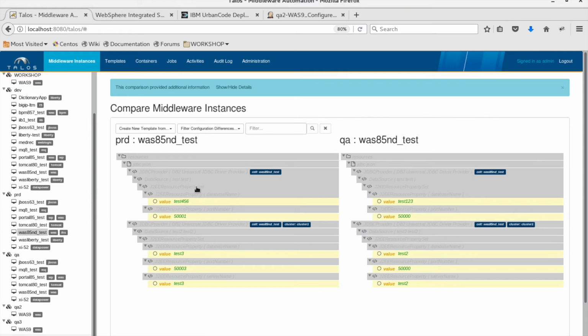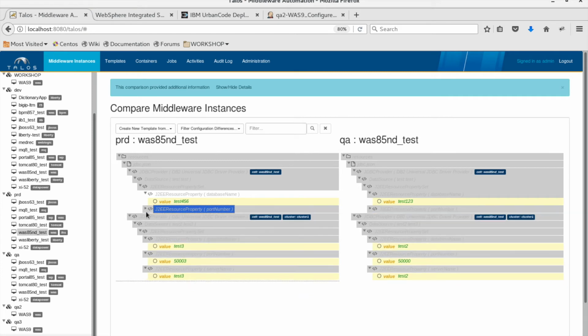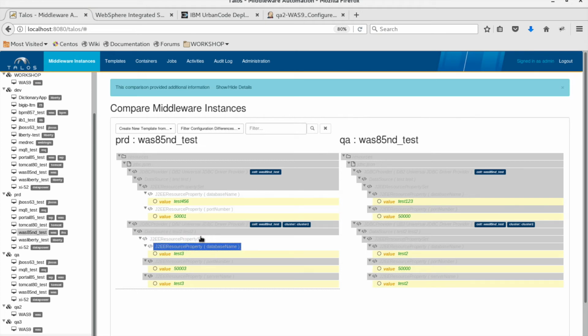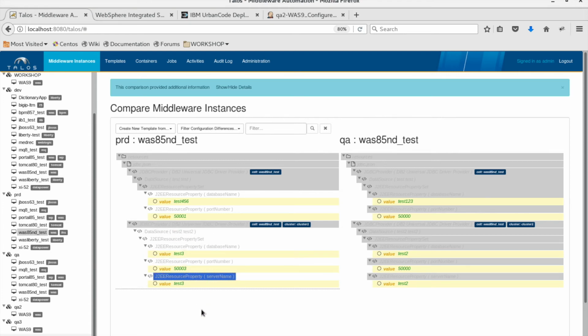So it collapses it down and says, oh, for this data source here, you've got a database name difference and a port number difference, where in production the value is 50,001 and the value for the port number in QA is 50,000. And again, here's another data source called data source 2, and it has different values on the database name, on the port number, and on the server name. So a very helpful way of being able to quickly see all the differences in your environment.